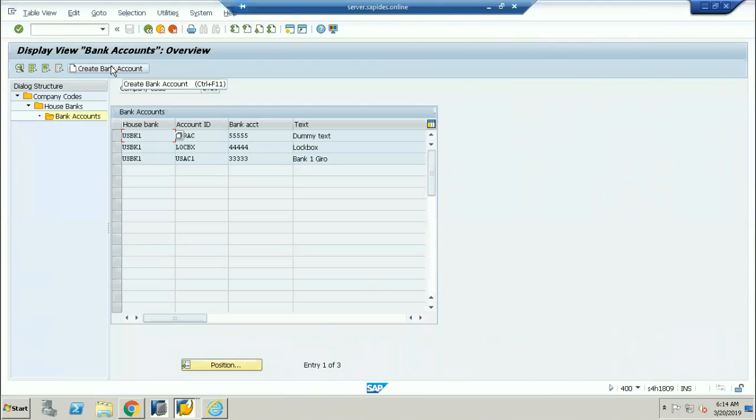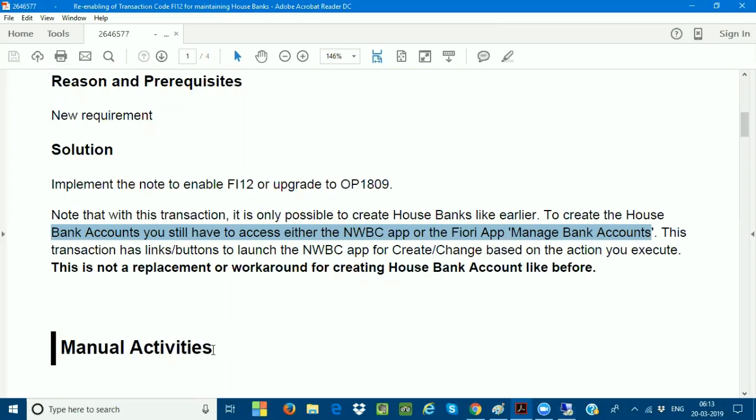In SAP S/4HANA 1709, they are making you log on to the Fiori, and there you have to create your bank account IDs, not directly through the SAP GUI. So this note is very, very important for us. For bank accounts, you still have access to the NWBC or Fiori app, Manage Bank. This transaction has the links, buttons, to launch NWBP or create based on their activity. It is not a replacement or workaround for creating the house banks like before.